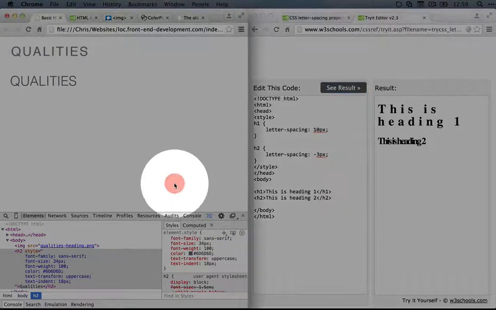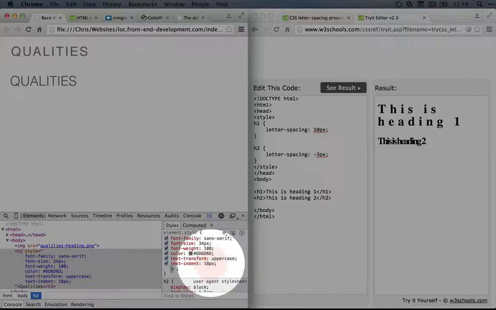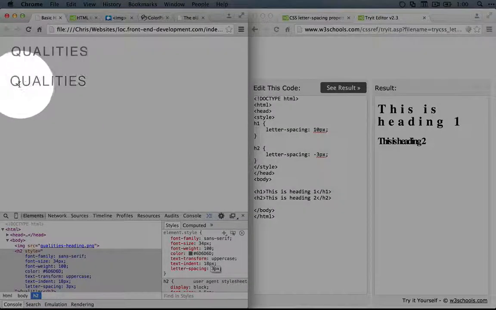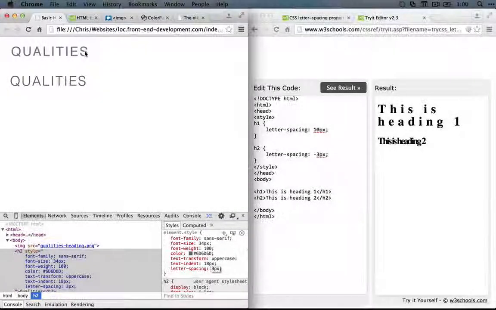I'm going to go back over to our browser, click the last value on the last property, and type in letter spacing. Let's try 2 pixels. So it adds some space between, but it's not quite enough. Let's bump it up to 3. Hey, that pretty much aligns the width of our HTML with the design. Nice.